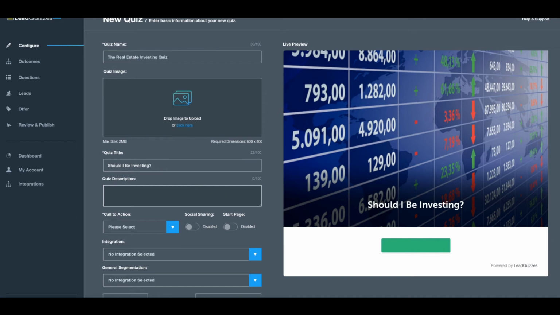Next, the quiz description. This is the text that'll be right under the quiz title. And typically we recommend you have something like answer a few short questions and discover XYZ, or take the quiz and discover XYZ. So in my case, we'll do take this quiz to find out how ready you are to start investing. Again, you can copy and paste that in, or you can go ahead and type it in.